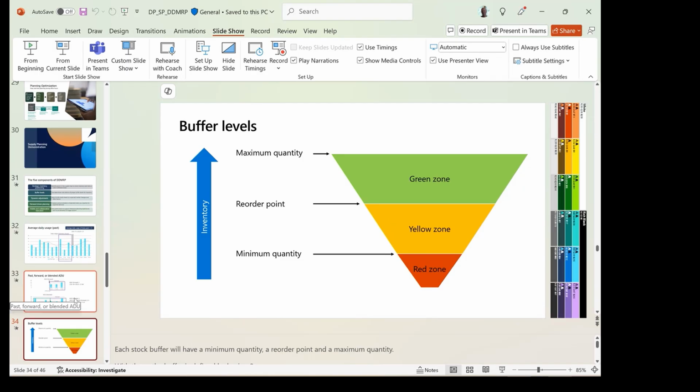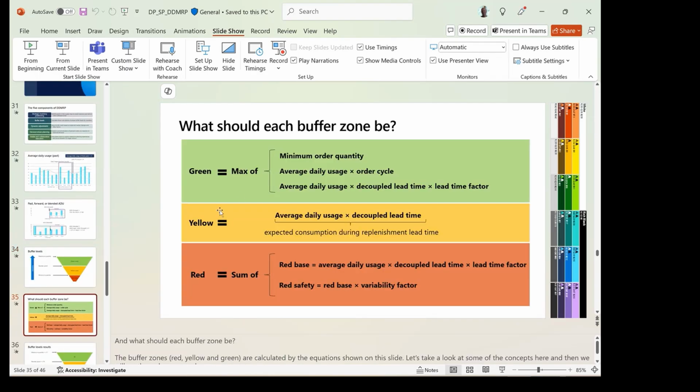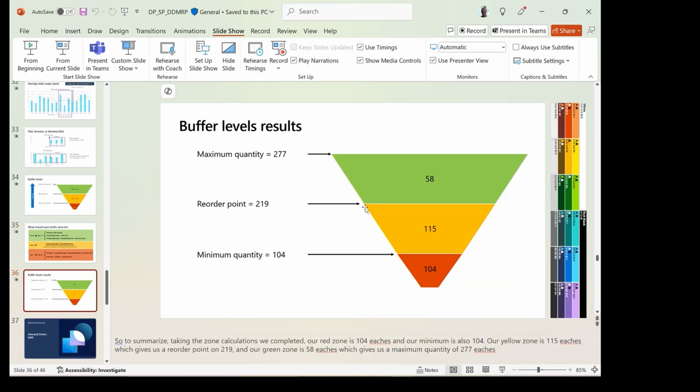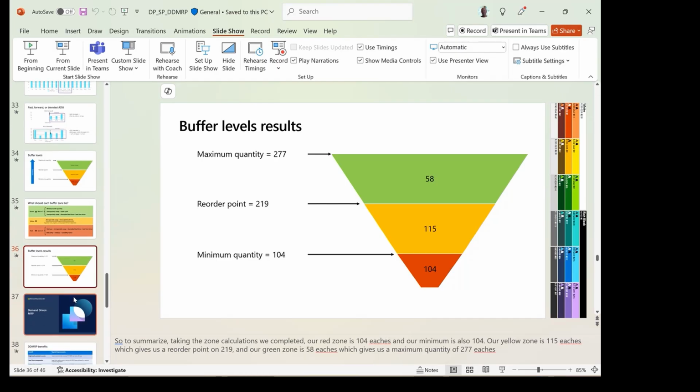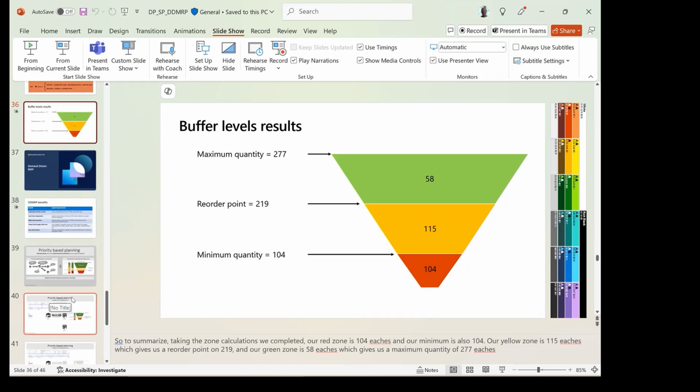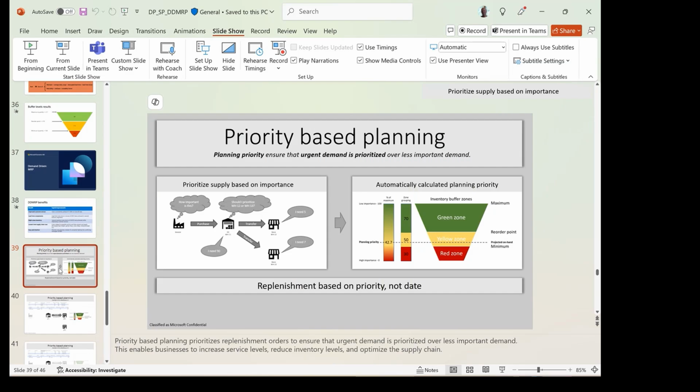So now I can actually use that to create some rules. So in each zone, what am I looking at from average daily usage times the order cycle, so demand during lead time, if you will. It's looking at those different calculations for each buffer zone, and it's telling me what my minimum, what my reorder point, and what my maximum should be. So it's calculating for me, but it's also notifying me when I'm in the red zone or I'm in the yellow zone when activity needs to be done. And that's where priority planning comes in.